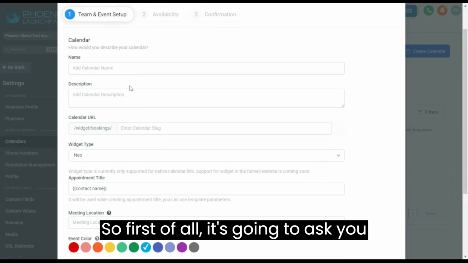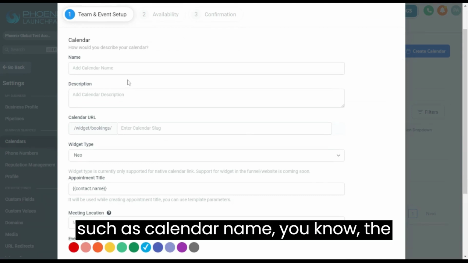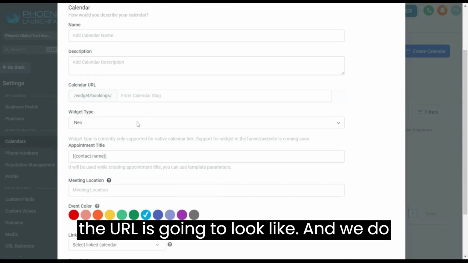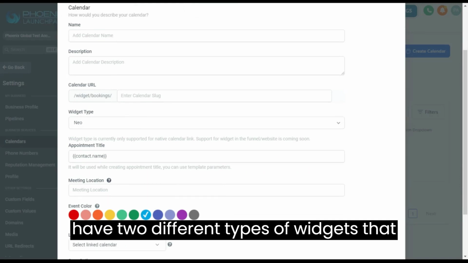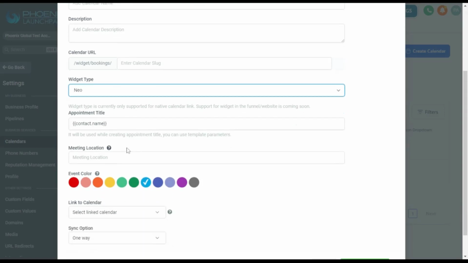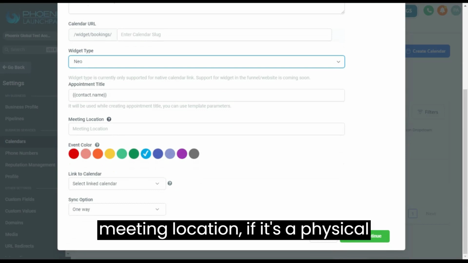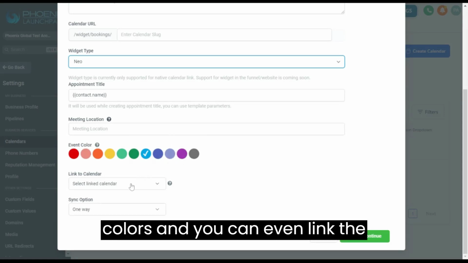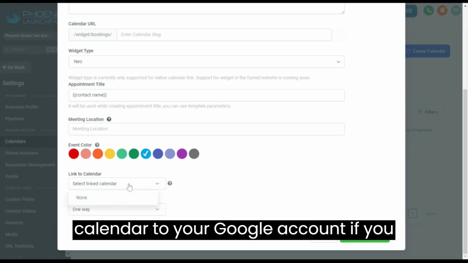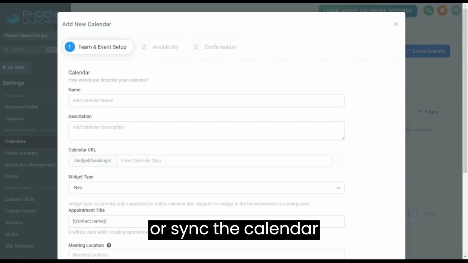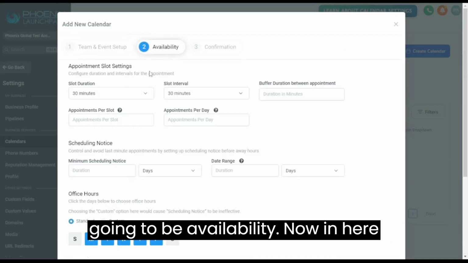First of all, it's going to ask you for some basic information, such as the calendar name, the description of what the calendar is about, and what the URL is going to look like. We do have two different types of widgets that are incorporated when you're putting this into the funnel or your website, the neo type or the classic type. Then the appointment title, meeting location, whether it's a physical location or just over the internet, and the event color, where you can choose between different colors. You can even link the calendar to your Google account if you've already integrated it, or sync the calendar itself.